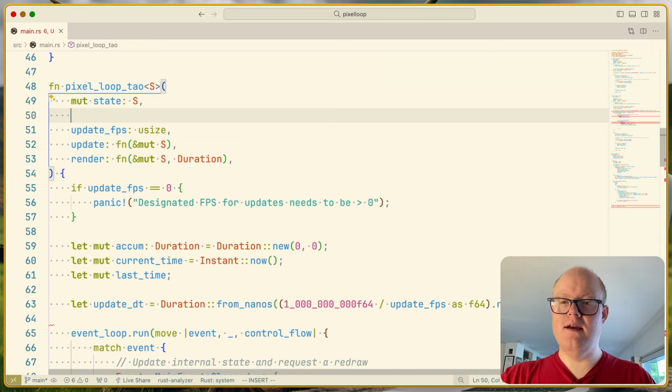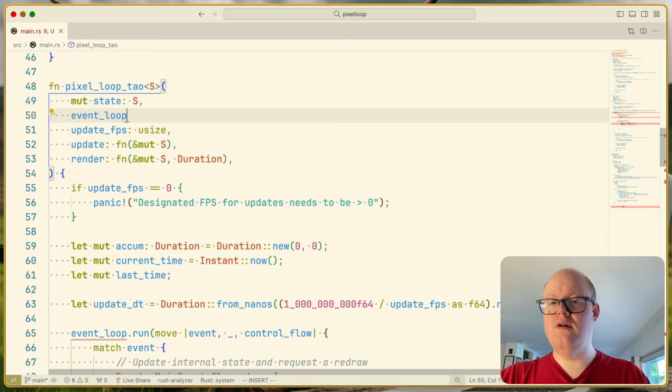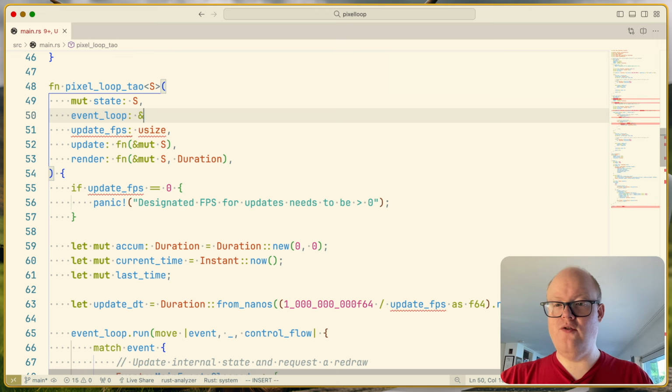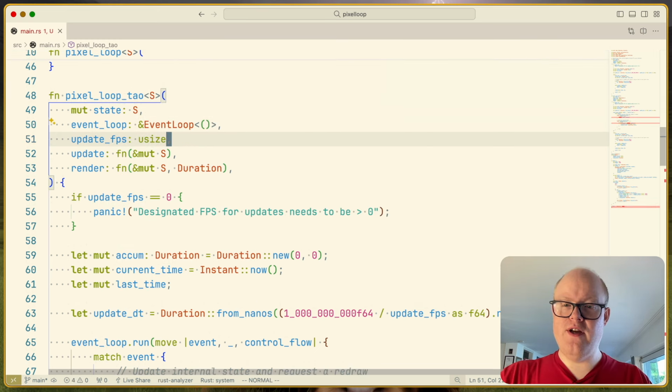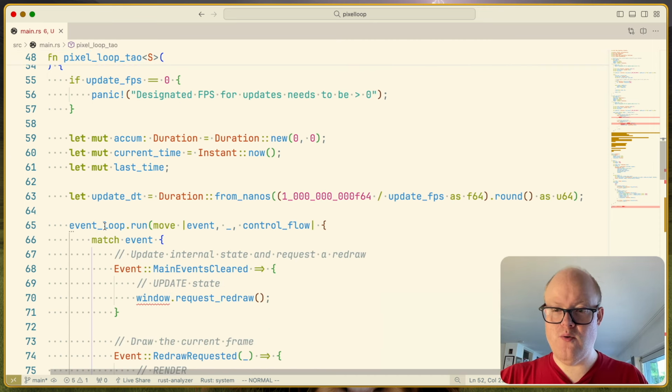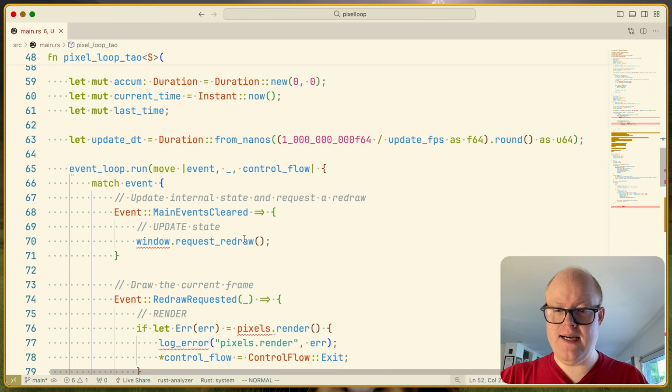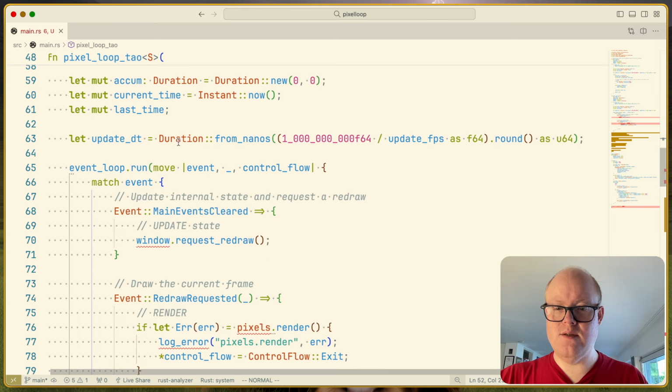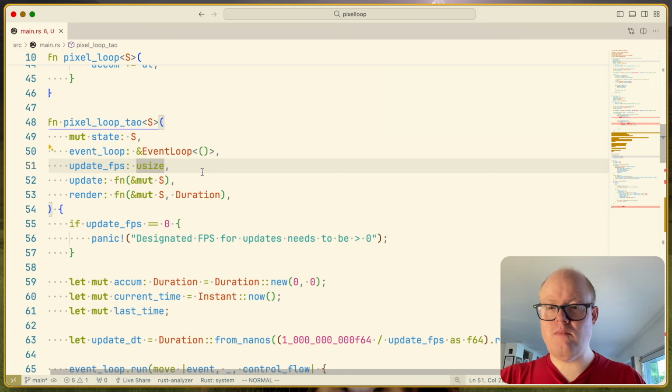We need the event loop, which should be a reference to an event loop, I guess. Let's do this for now because it is what is created, just to get it working. So now we actually have an event loop here. And now we want, I guess we need a window then as well.